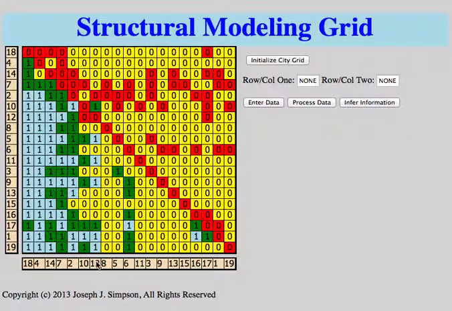And then we have city 12. City 12 is north of city 10. Move that data. Now we have everything in the lower triangular again. You see we're starting to fill this up as it moves forward. See if we can infer any more information there.